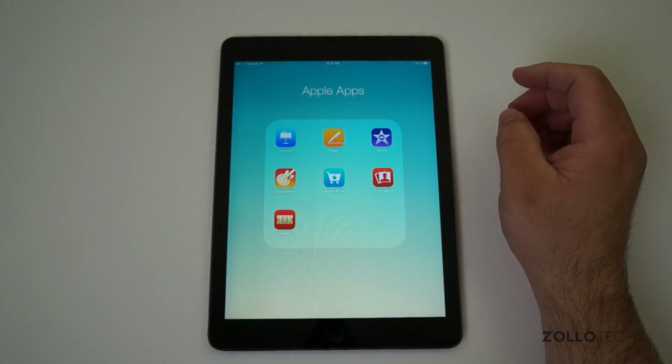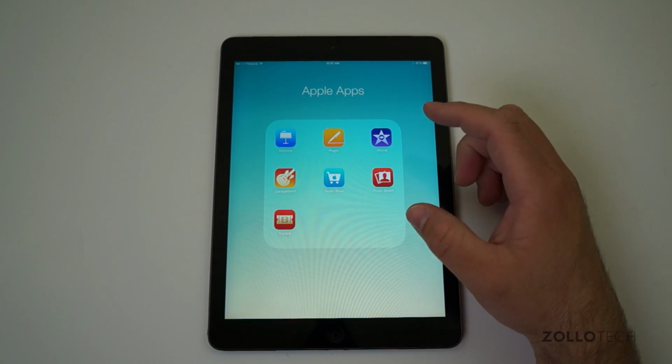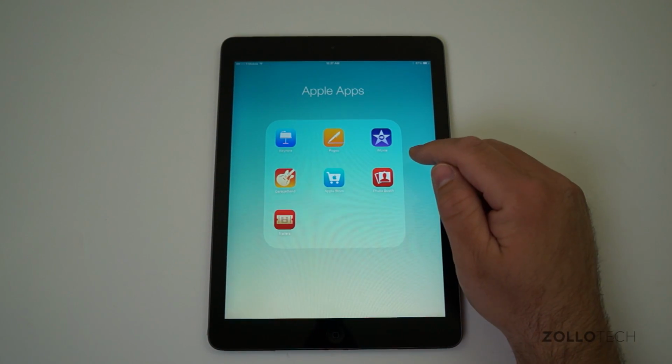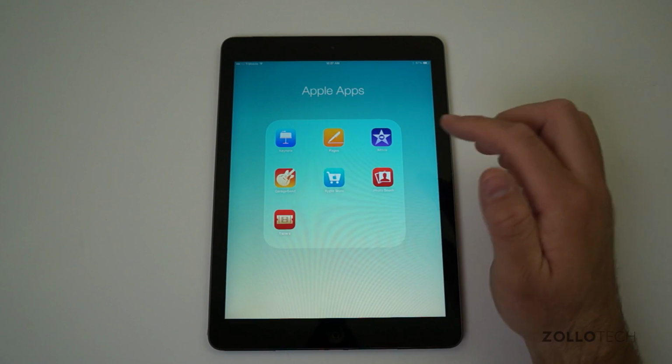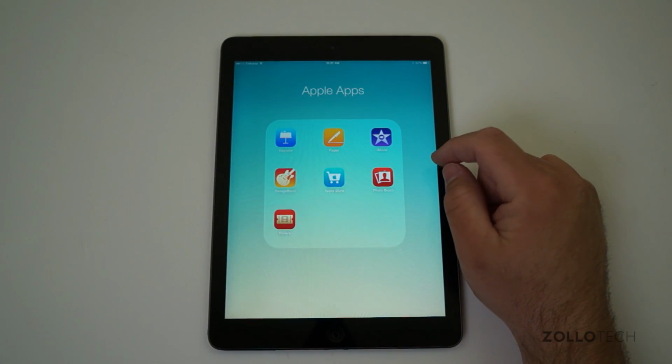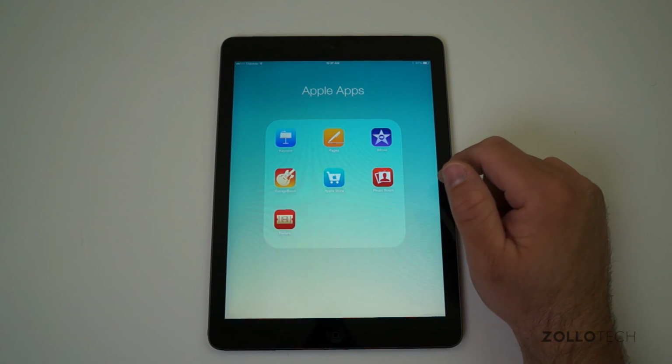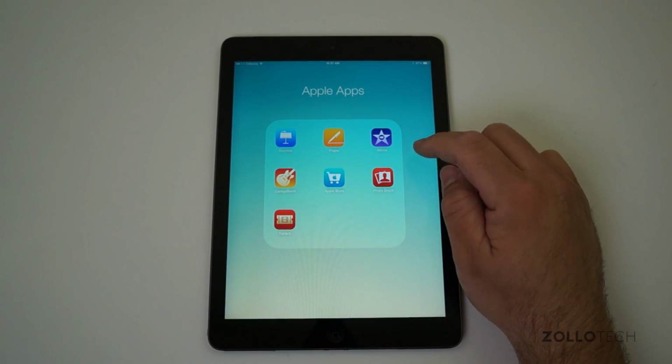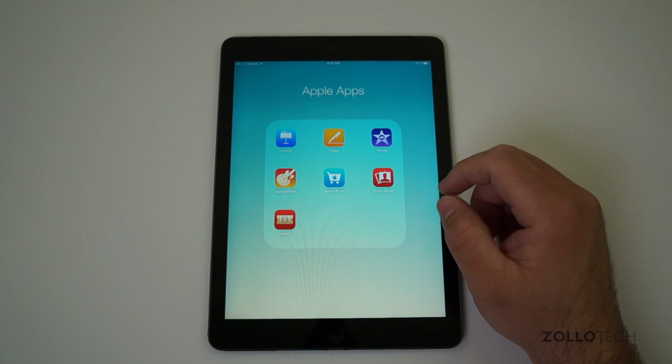Under Apple apps, we're going to be going over some more of these in depth in different videos, but you've got iMovie, Photo Booth, the Apple Store, GarageBand, Pages, and Keynote, and Trailers. And iMovie is a fantastic app if you don't have a Mac or a Windows computer to edit video. You can actually do a pretty good job on the iPad, and we'll cover some of those in a different video.